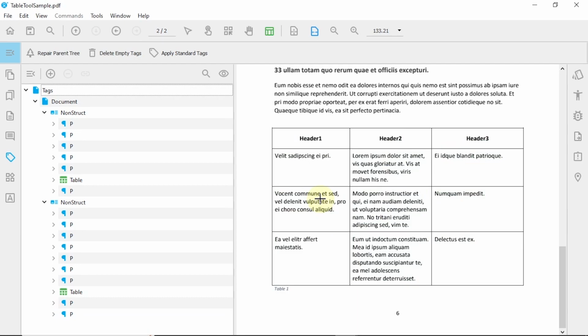And that's it. You can use our table tool to properly tag any table in your document, whether it's complicated or simple.